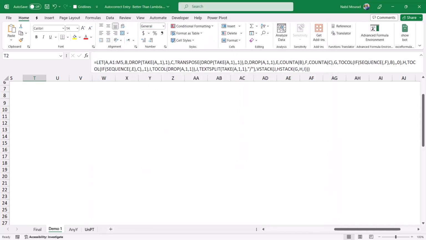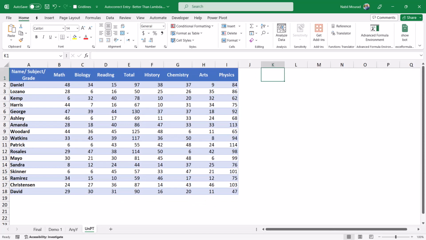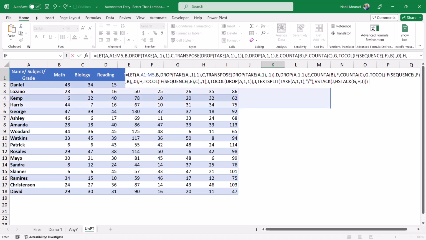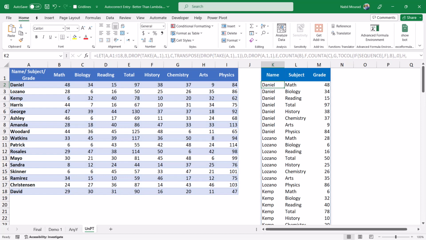Let me test. On a different worksheet, I have another list. So I type UnPT, and then I type a space. All I need to do is select the range to unpivot. And when I hit enter, I will have unpivoted this list. Saving complex functions as an AutoCorrect entry makes your function reusable in any Excel file.